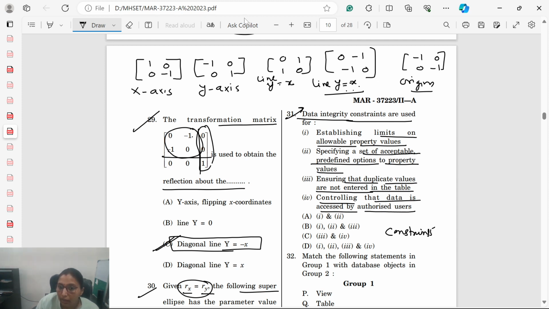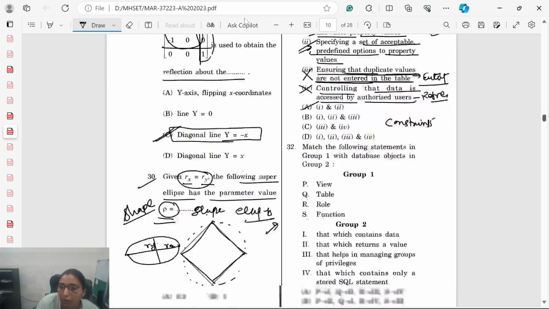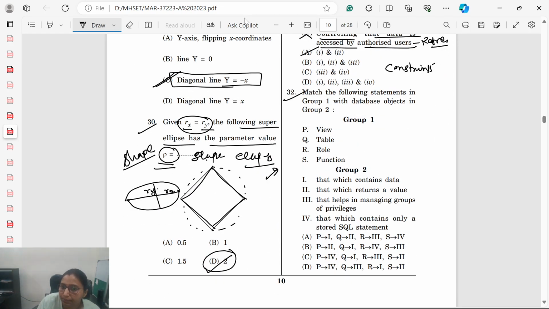So see, ensuring that duplicate values are not entered, it is your entity integrity constraint, not data constraint. It defines the domain, है ना, डोमेन डिफाइन करता है या डेटा डिफाइन करता है. तो व्हाट सेट ऑफ वैल्यूज कैन बी अलाउड, व्हाट सेट ऑफ वैल्यू कैन बी एक्सेप्टेबल. दिस इज द आंसर, ऑप्शन 1 and 2. ऑप्शन 4, control the data accessed by the authorized user. So it is about the referential integrity kind of thing, है ना. So 3 and 4 is not defined in the domain integrity. So answer क्या होगा? Answer will be 1 and 2.